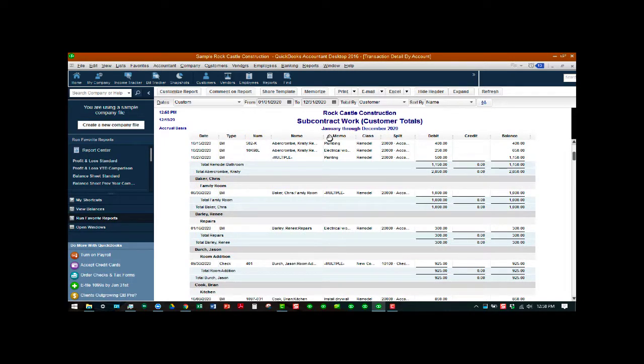And you can save these reports. You can save as PDF or you can print the report.